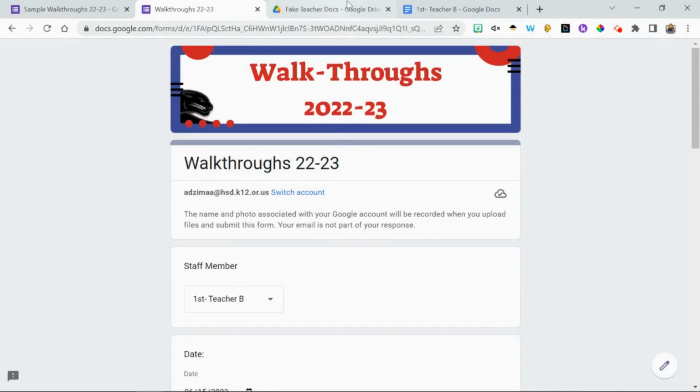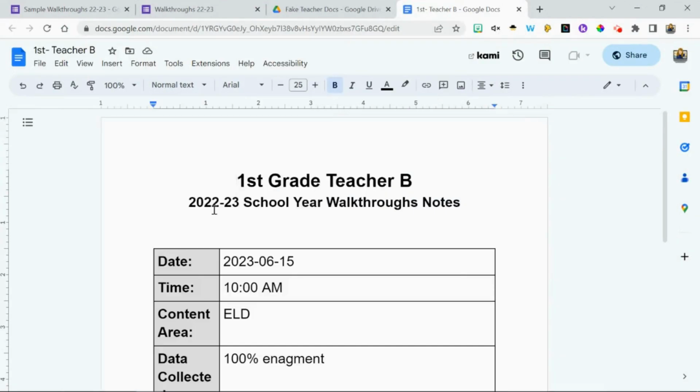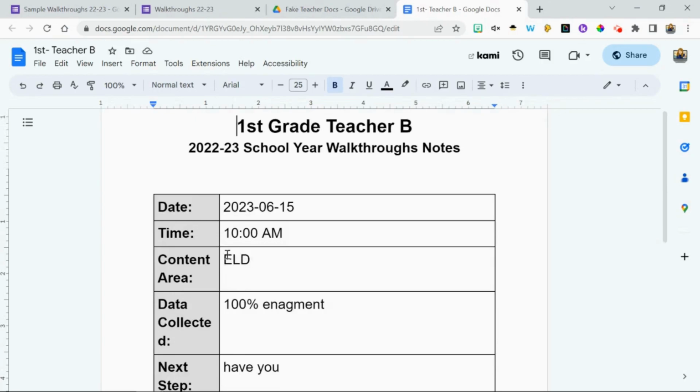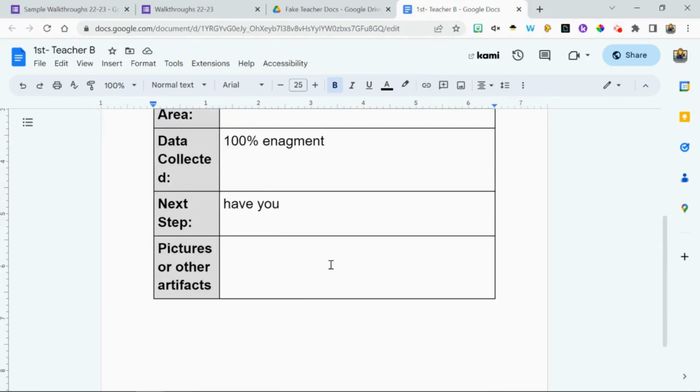What's great is as soon as you as the admin submit it, the teacher will have a document shared with them, and automatically on their document you will see the date of that observation, the content area, the data that I collected, my next steps, and there would be a link to any pictures or artifacts I have. So the teacher automatically has a record as soon as I have submitted that form.